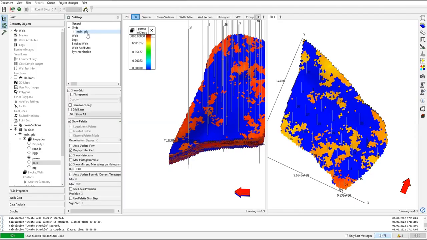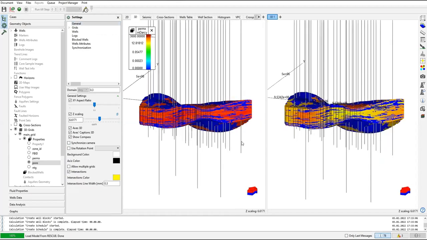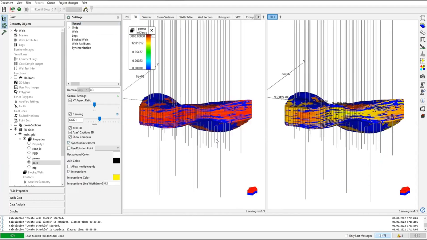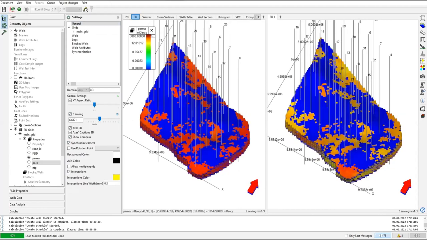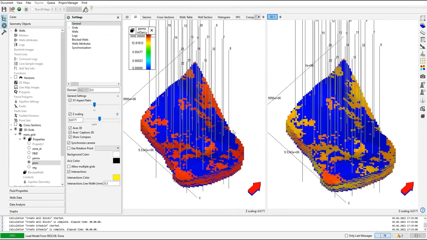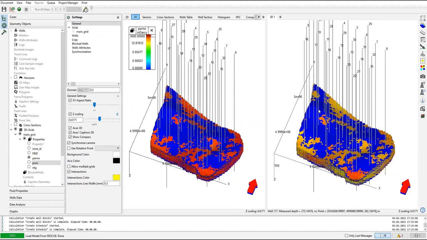So I can do that by going to the general, synchronize camera. Okay. And also here, synchronize camera. So now I can see they are moving together. I can see the perm X and porosity at the same time. And here we have the trajectory of each well. You can see we have vertical wells and the name of the well is there.